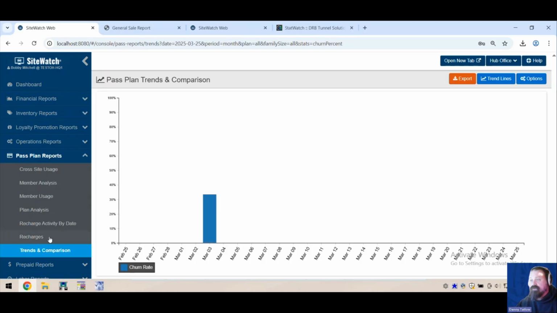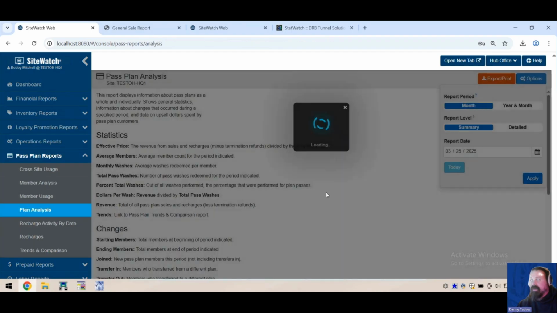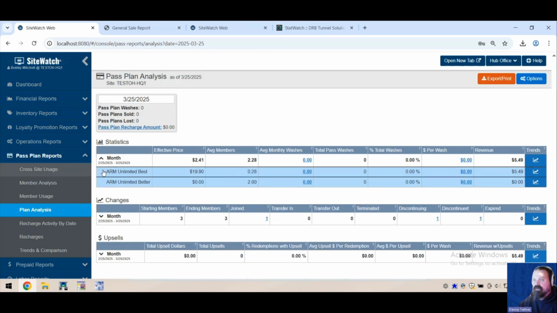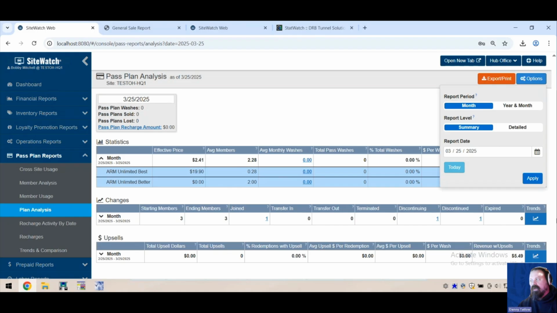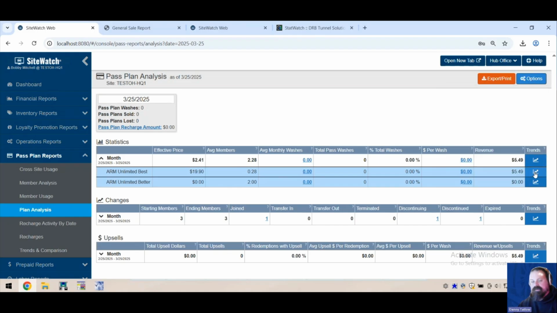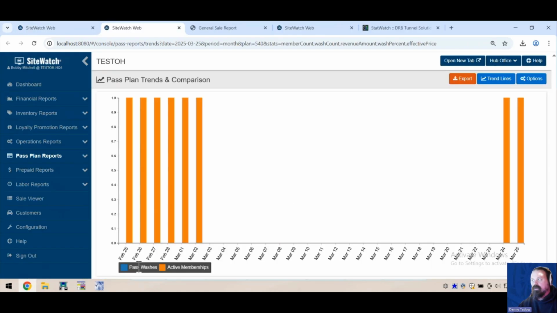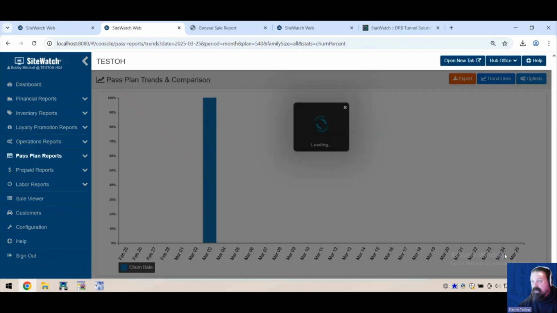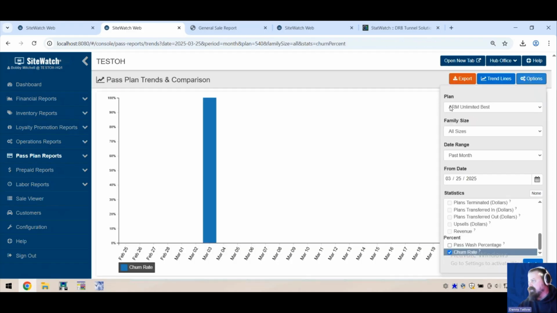So again, it was under past plan reports and then trends and comparisons. You can also see it on the plan analysis report. I can look at a particular plan or look at all plans for the month or the year that I run it for. Then when I run it, I can click on the trends button here to see the trends, and I can adjust this to show me churn instead of counts. It's run for the same period of time for the same plan. You'll see it passed the plan through as part of that.